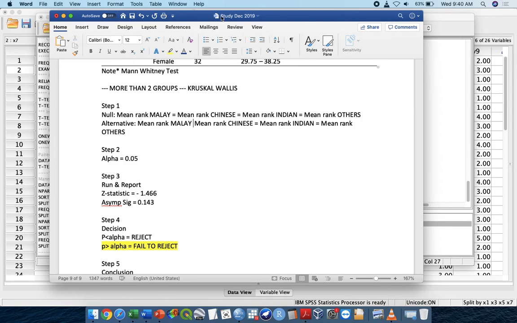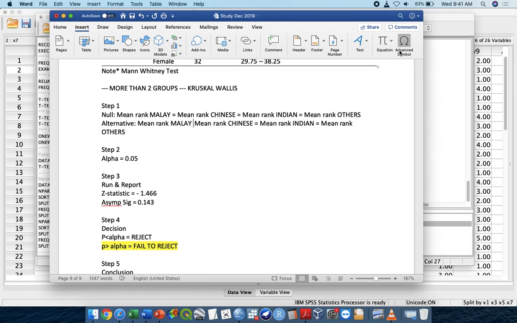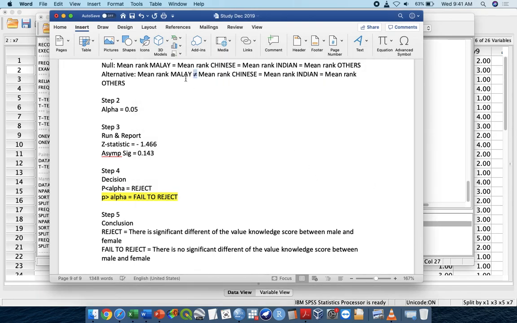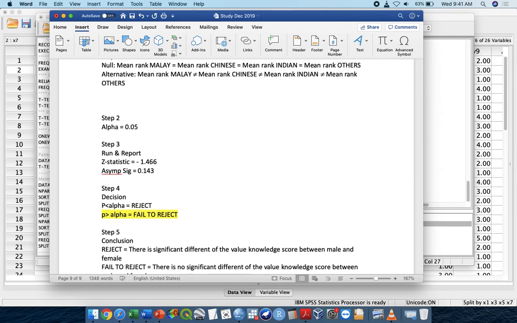But you must also remember, if you want to change this into words, there is a significant difference of something. The something will be the values. Usually mean rank is not reported in any scientific notation, but if you want to use it, no harm. So what is the wording to use? There is no significant difference of the mean rank. You can say mean rank, or you can say there is no significant difference of the knowledge. You can say it straight away.